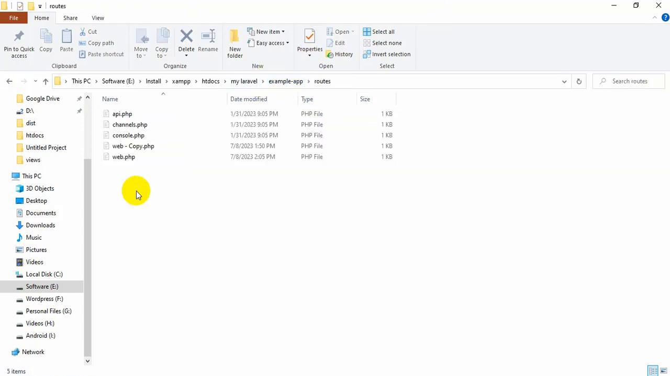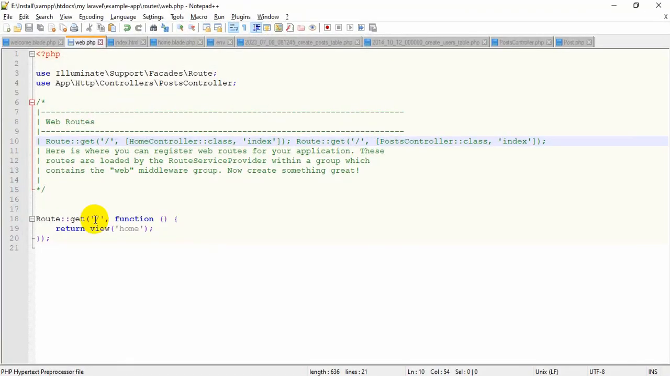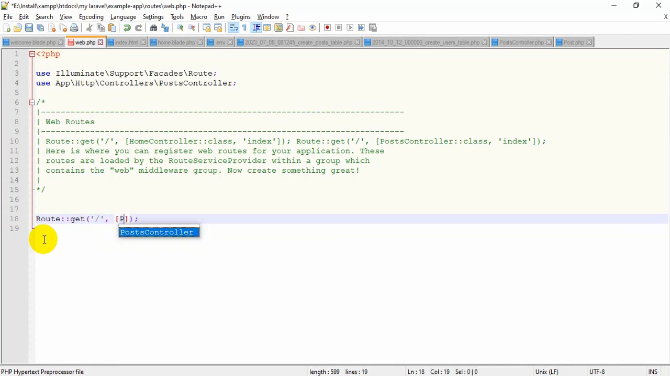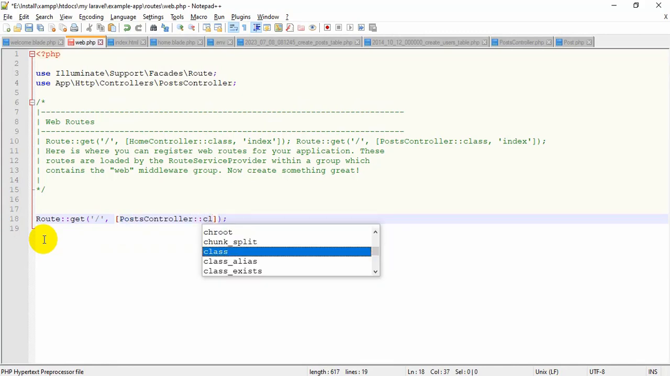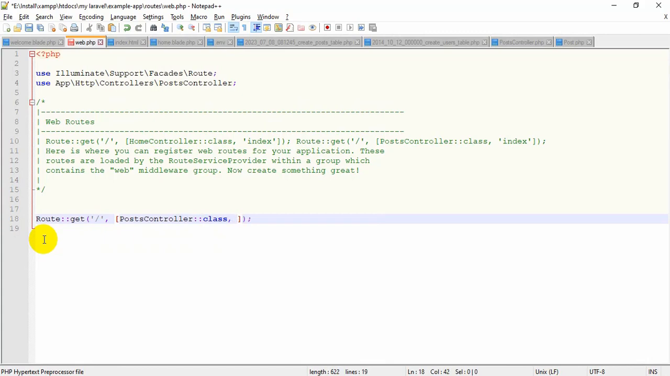I make a route, just for home. I do not need this code. In my PostController class, I make a function. My function name is index. It depends on you what your function name is.